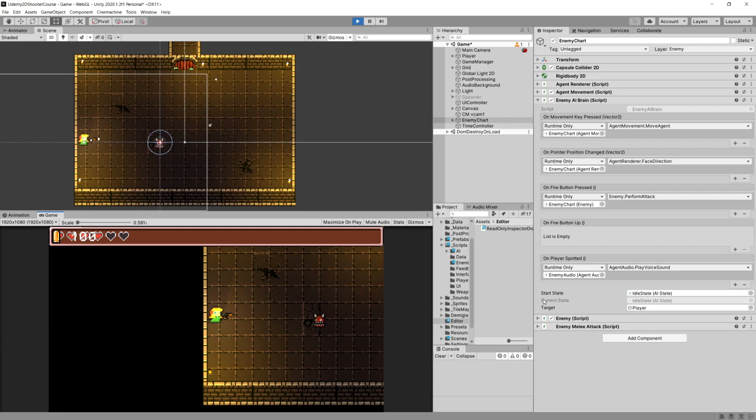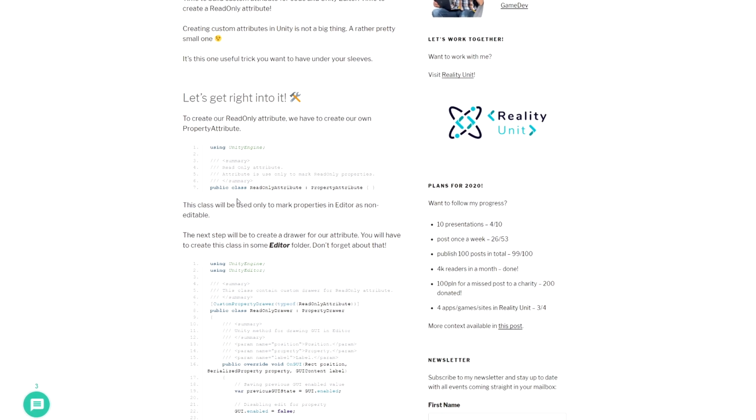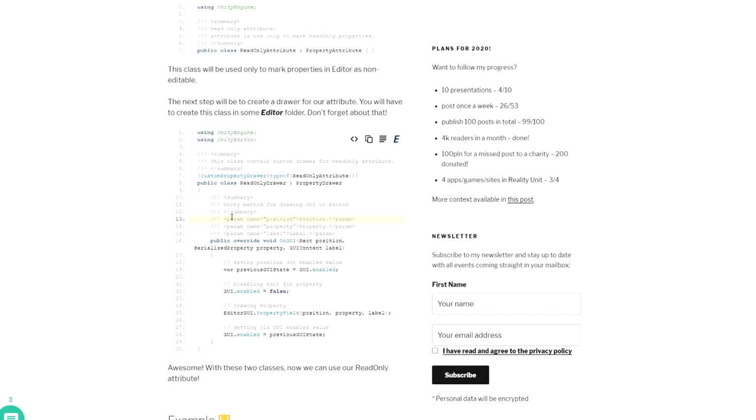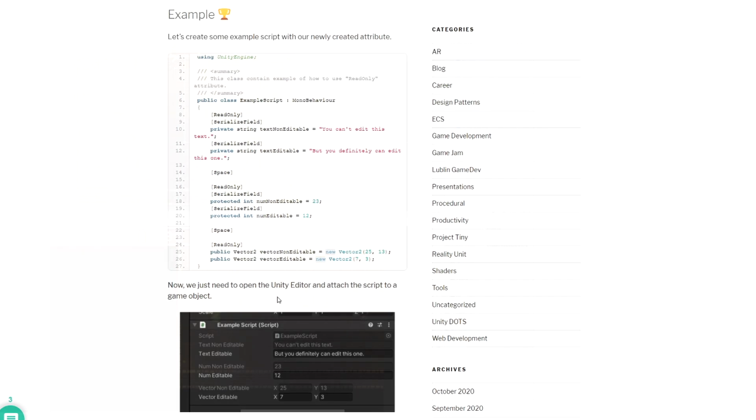So how can we make this field non-editable but still be able to see what is going on with this field in the inspector? I came across this article by this person and he has apparently found a solution for it, so I will link this article in the description. I'm going to show you in this video how we would implement those classes, the read-only attribute and read-only drawer in the editor folder, so that we can make our property read-only.